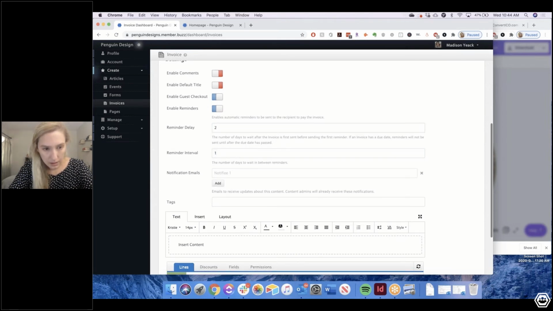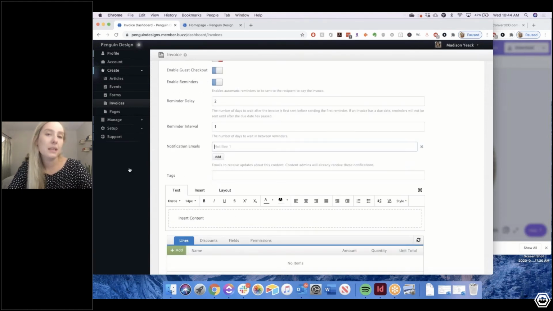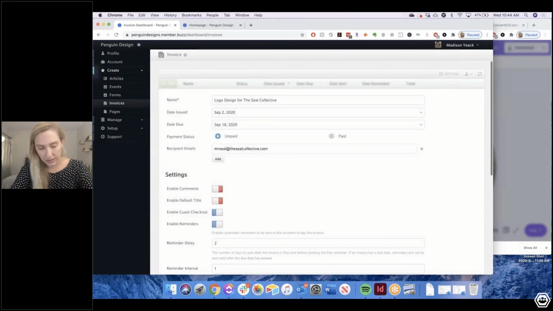And notification is anybody who's not an organizer that you want to be seeing this. So say you have somebody who is also a stakeholder in this invoice, but you don't want them to have access to your space, you can add a notification here. And then what's cool is you can add a little bit of a tag. So it's going to be a logo. He does lots of logos, so we're going to tag it logo design.